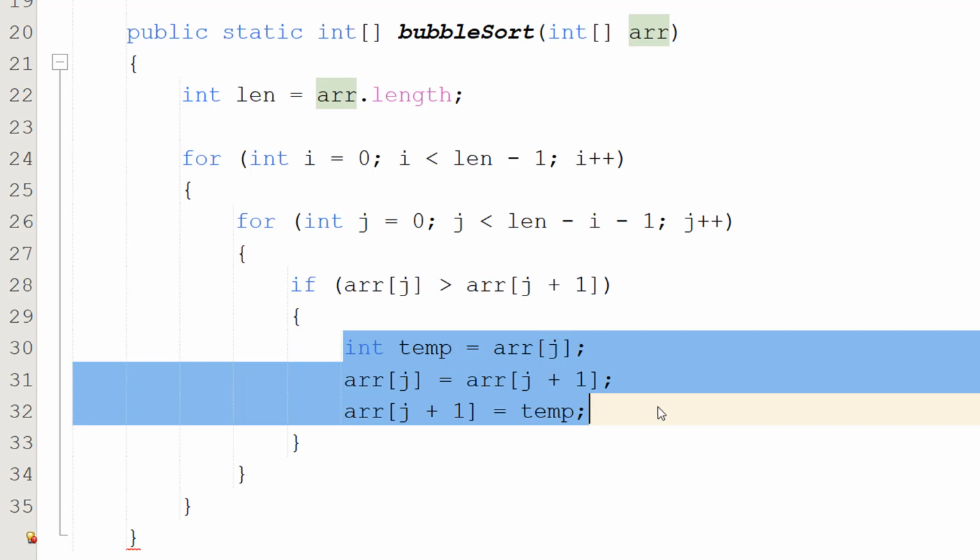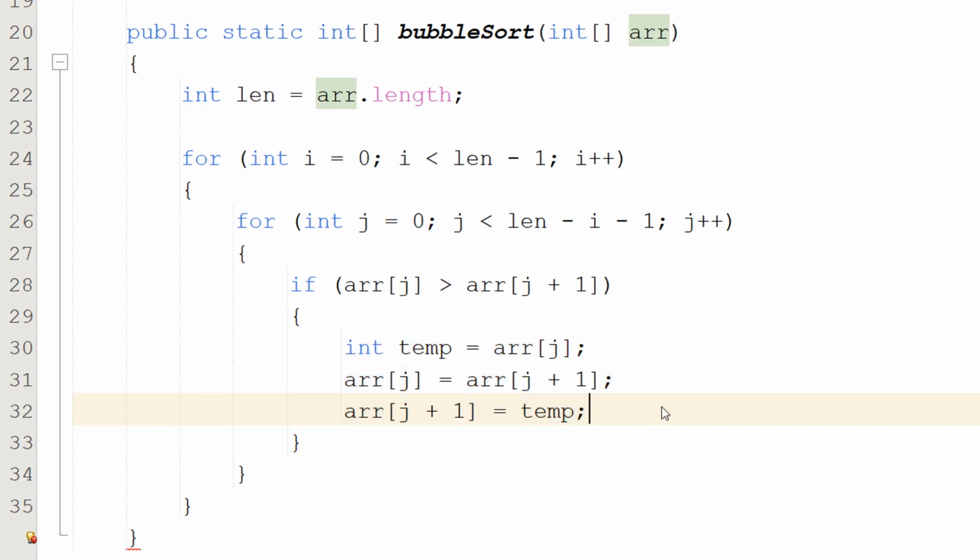So this is just a swap function. We are just swapping r[j] and r[j + 1]. So we put r[j] in temp, r[j] is then equal to the value we want it to be, and then r[j + 1] is equal to temp. If you want to know more about swapping stuff in Java using arrays, click the eye up in the corner.